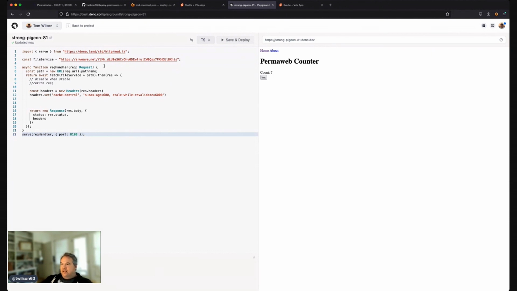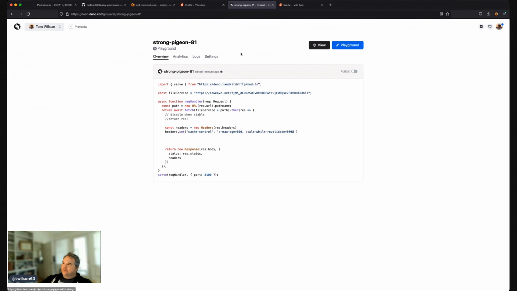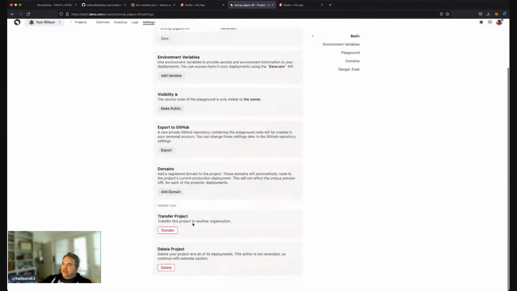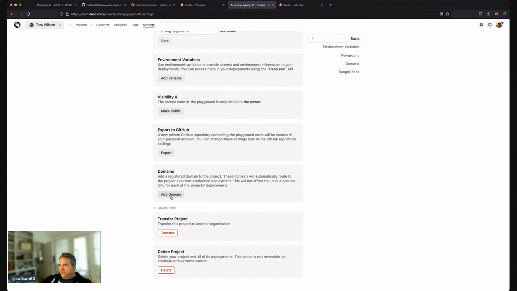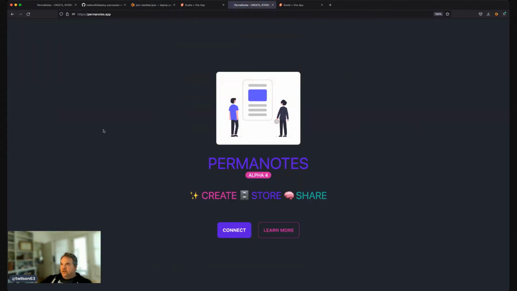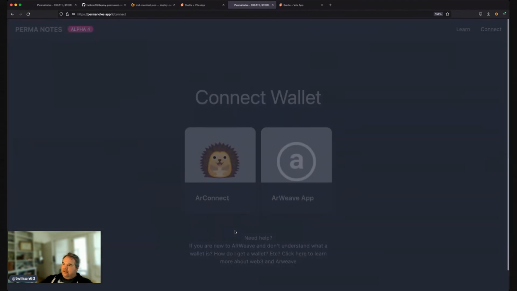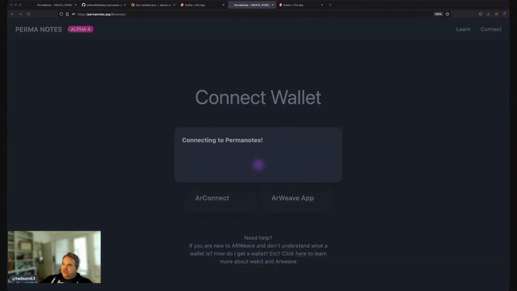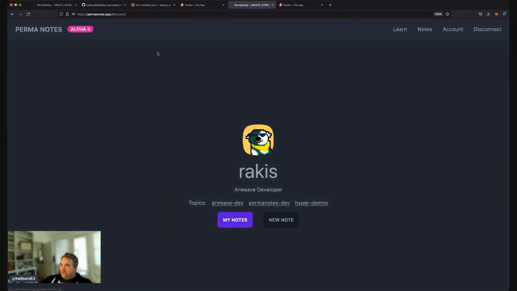And again, the nice thing about Deno.com or others is it makes it really easy to associate with fully qualified domains. So if you purchase a domain, you can go here and add domain and change your DNS settings, and now your app points to the Permaweb, just like I do with Permanotes here. It goes in, and I can hit connect, and I'm using the Permaweb app and being able to take advantage of the short URL that I've got as my domain.